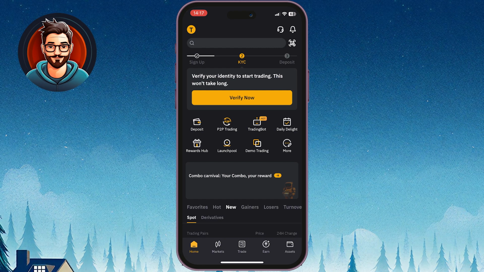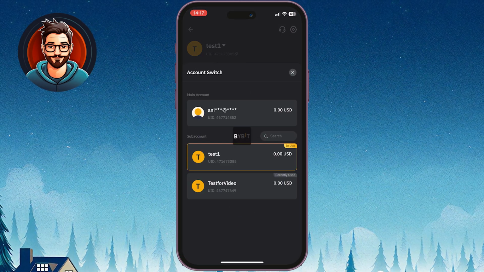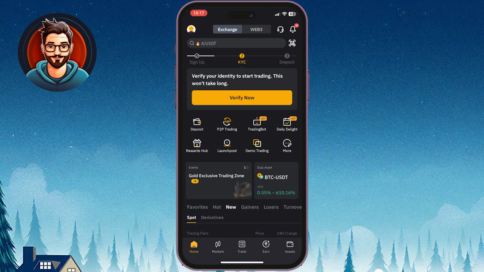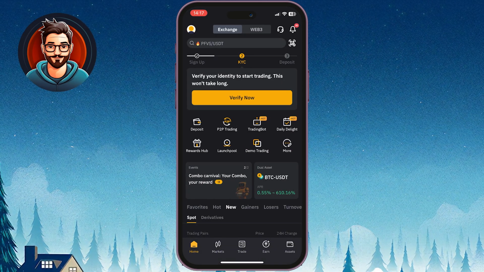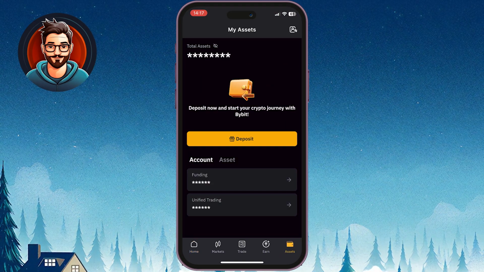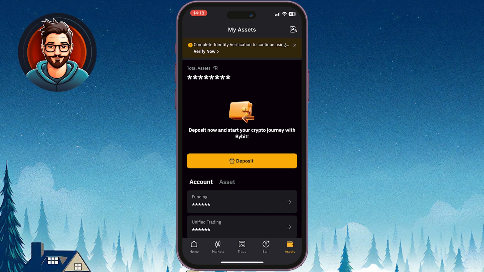You can check the fund transfer history for your sub-accounts by opening the transfer window. It is accessible via your account assets, your account page, or the sub-account page. Tap the Assets button. In the top right corner you can choose Account.